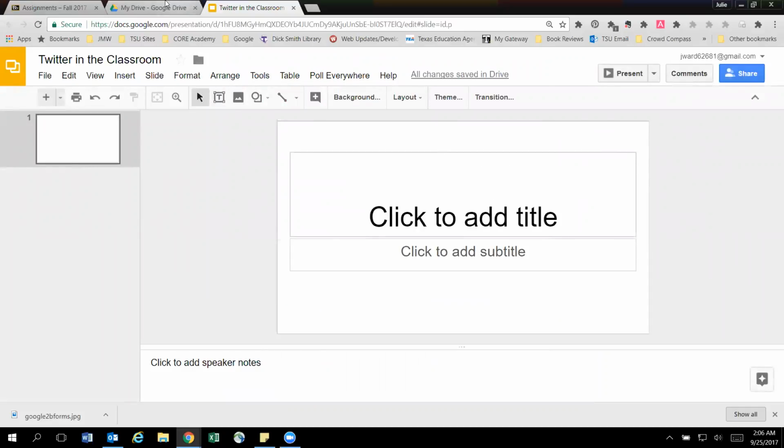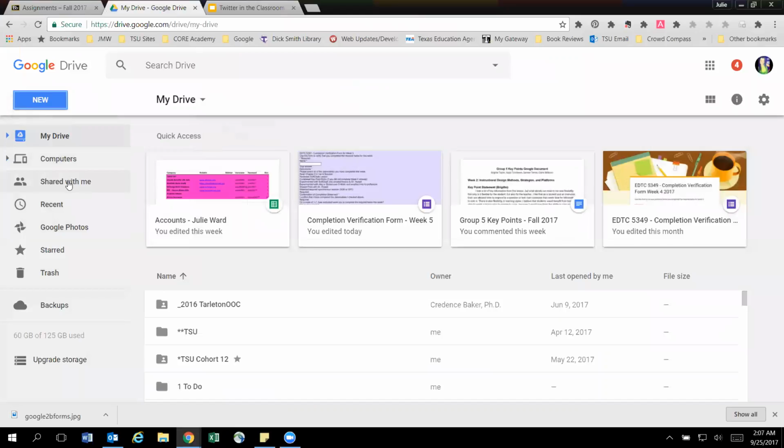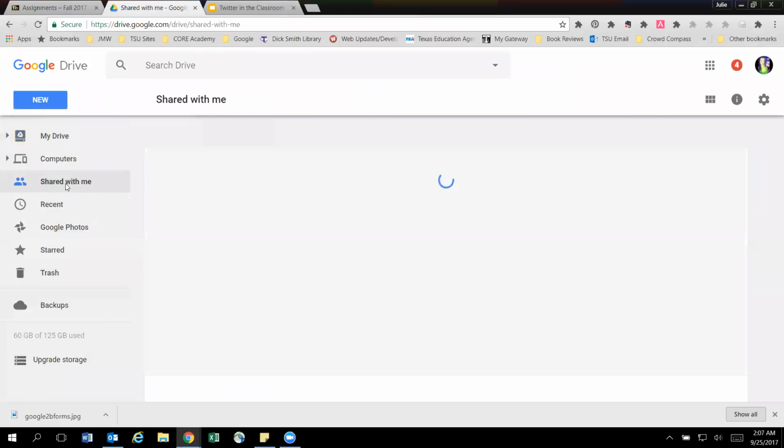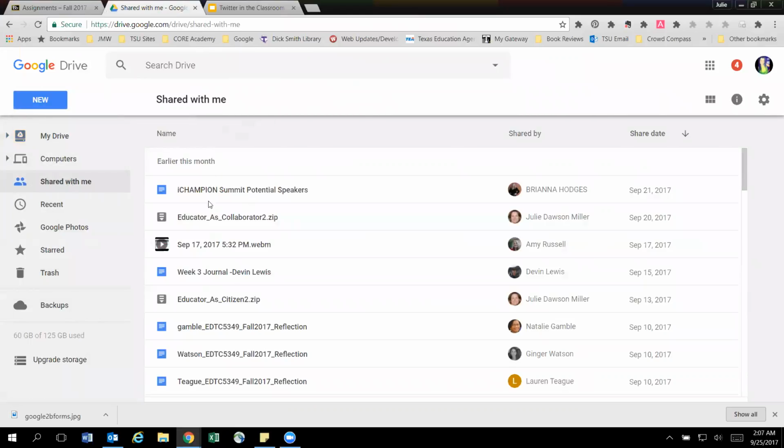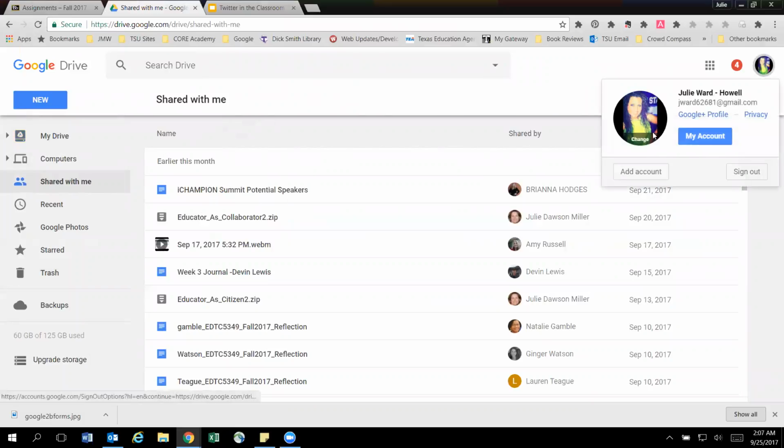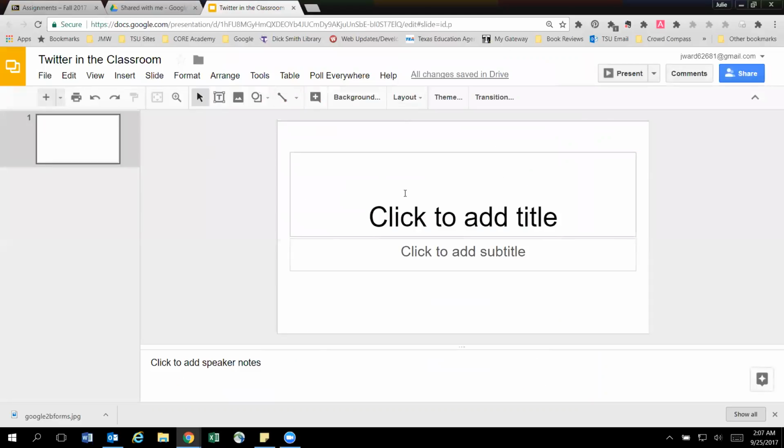What my group members will do then is they'll go to their drive and they'll click on the shared with me link over on the left, and they should see the presentation right there. Now I'm not logged into my other accounts, so I don't have it because I created it, but the presentation would be there. So now I'm able to work on the presentation, and so are the people who I'm logged in with, my other group members.